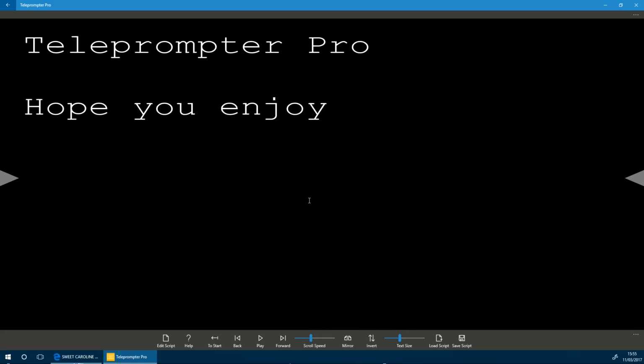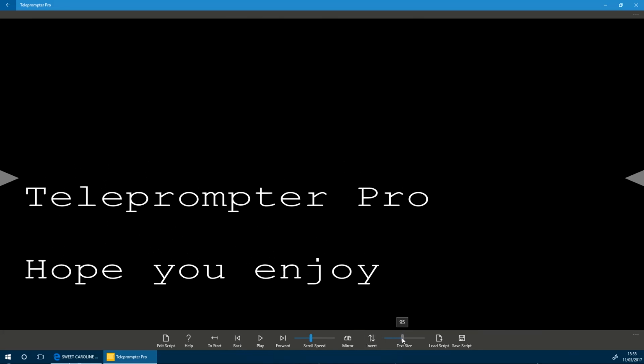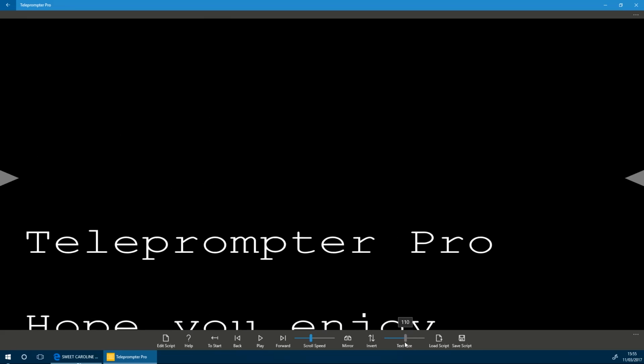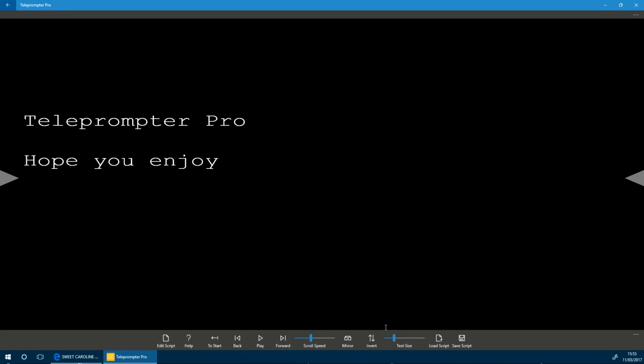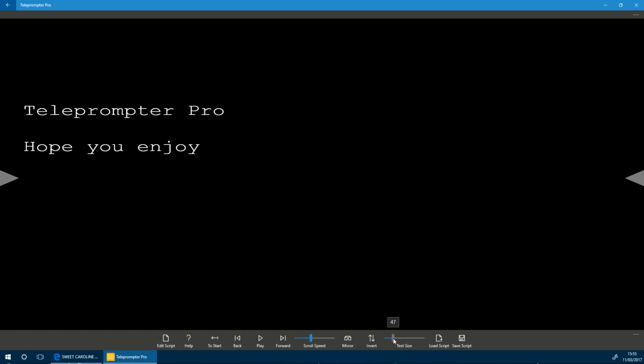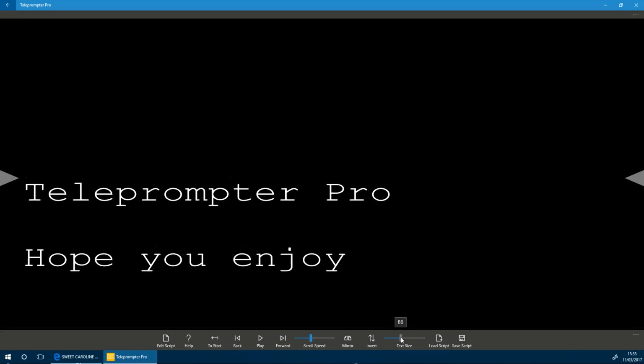Text size, I'll jump over here to text size. Let me go back a bit so you can see this. It's interactive, so you just drag and you can resize the text. One thing I will state, if you have some really massive scripts, please make sure you set your text size before you load that text in, because quite a lot of processing is going on if your script is really long. So if you set this first, you'll make sure that performance is good.